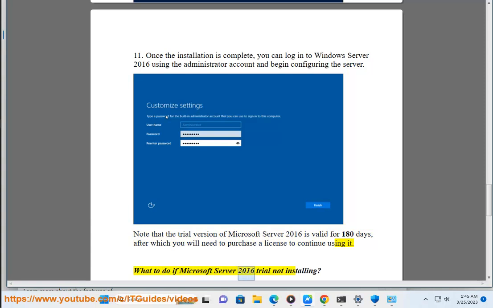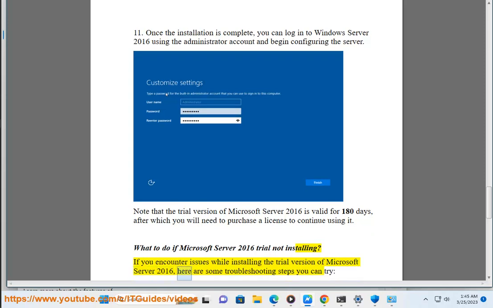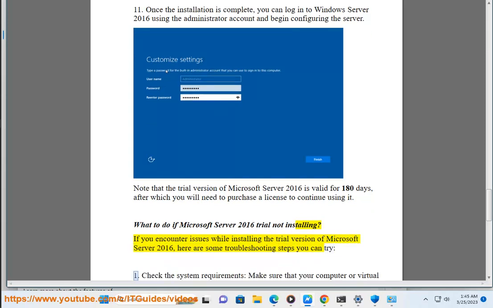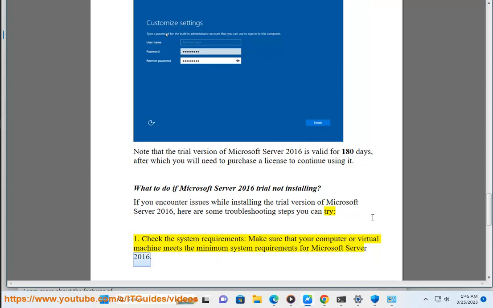What to do if Microsoft Server 2016 trial is not installing? If you encounter issues while installing the trial version of Microsoft Server 2016, here are some troubleshooting steps you can try. 1. Check the system requirements. Make sure that your computer or virtual machine meets the minimum system requirements for Microsoft Server 2016.